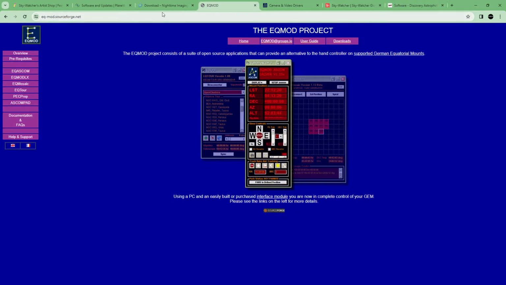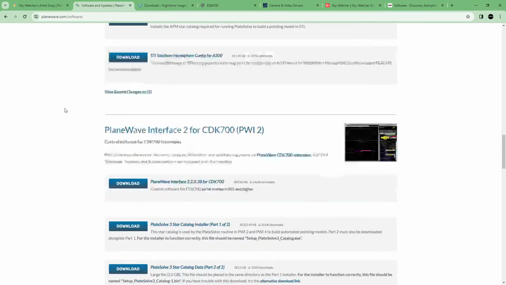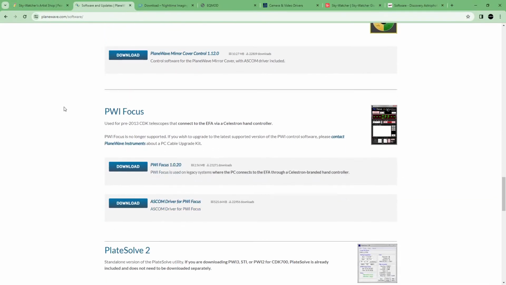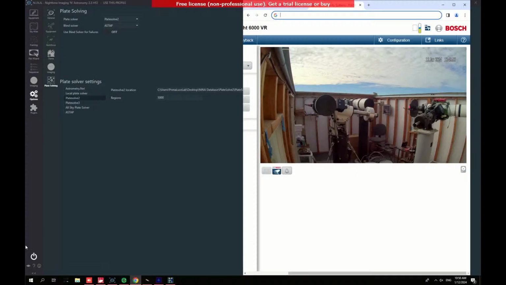Plate solve. You're going to go over to planewave.com, go down to software. You're going to scroll down until you see Plate Solve 2. You need to download all three of these: Plate Solve 2, APM Star Catalog Installer, and Star Catalog, and follow the instructions to do that. And you can use any of the available plate solver programs that are available to NINA in that drop-down menu. We just happen to use Plate Solve 2, but you have to configure it.